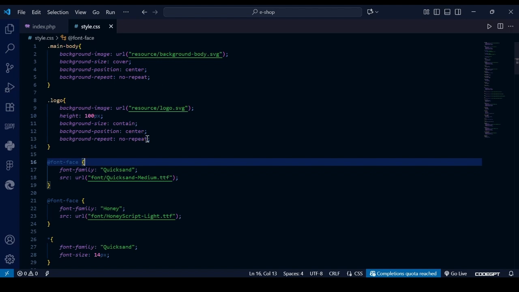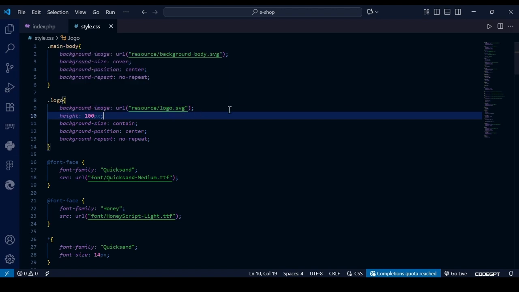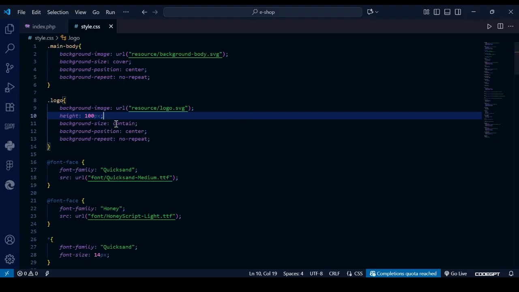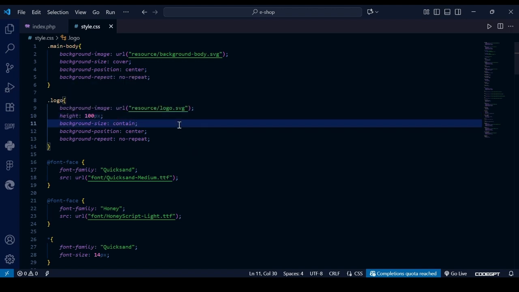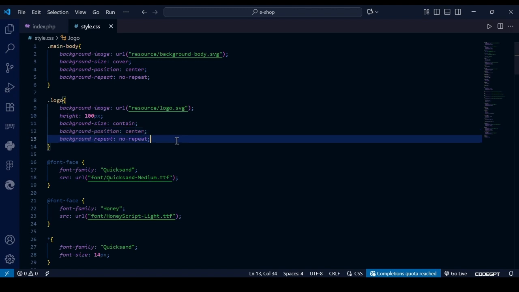And then it's time for the logo. So this is the logo's link, right? So this is a path where I have saved the logo.svg. This is the logo. The height is 100 pixels. Background size contain, background position center, background repeat, no repeat.